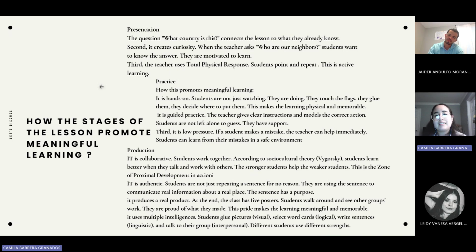In the practice part, when they touch the flags, when they color them, when they glue, they have experience with their hands, and it's something that attracts them. And not only that, I think it's an easy mode to correct. Talking about the actions, and of course they feel that they have support from the teacher. And I think it's a really good activity because it's really low pressure. Like they are playing, they are in the game. So if they make a mistake, I'm going to be there helping them in a really safe environment.